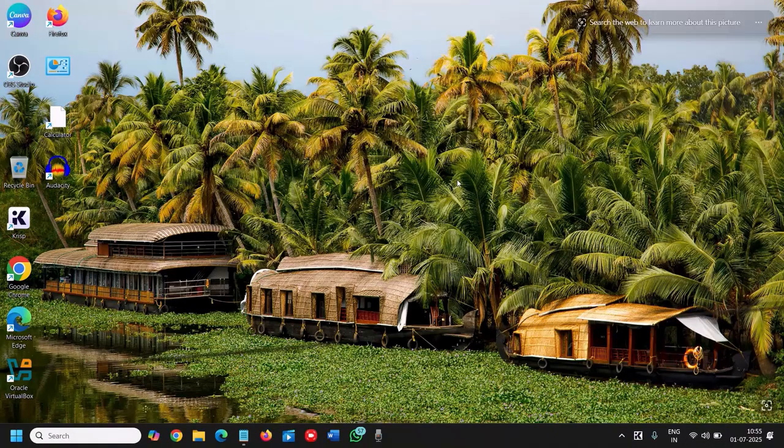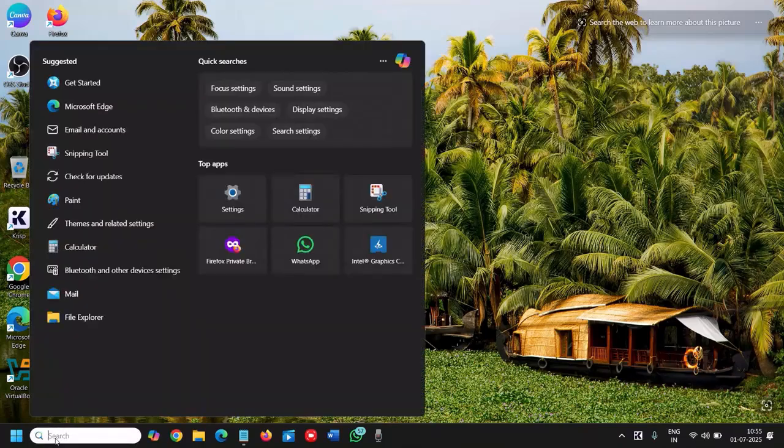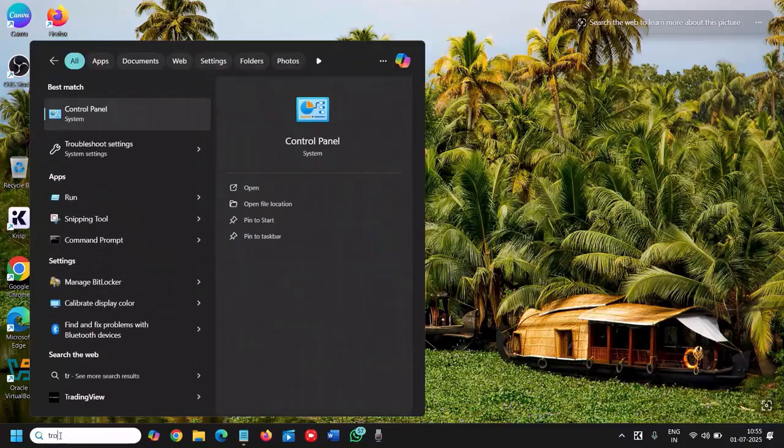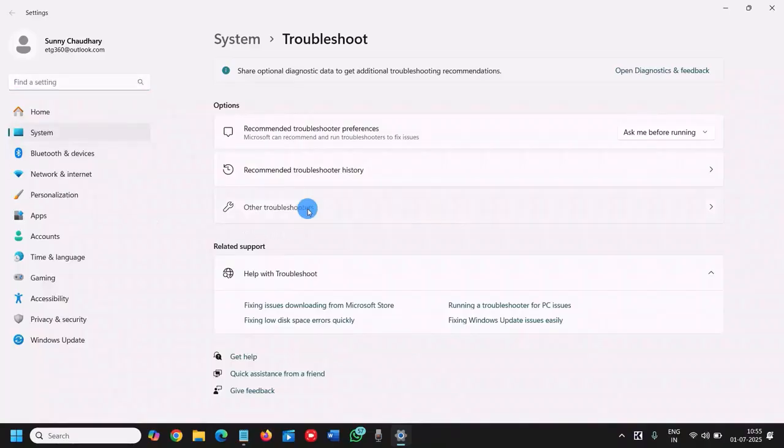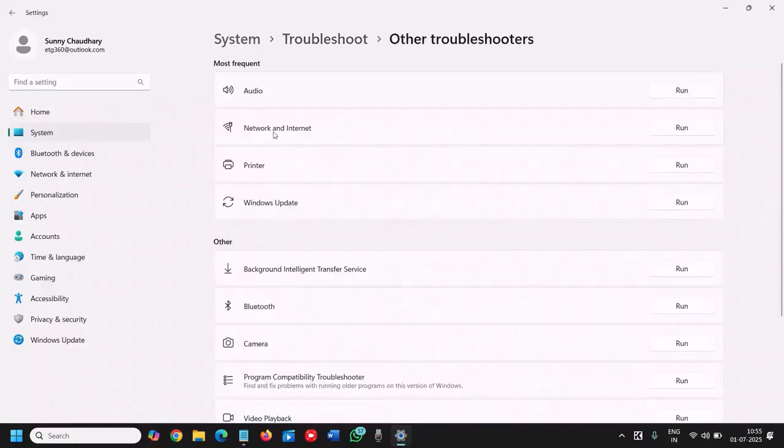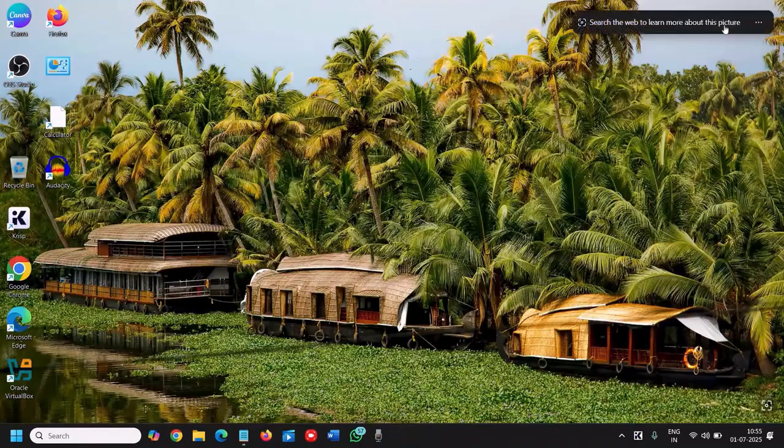For most of us, this will fix the problem, because we have changed the power settings, we have unchecked that shutdown option, and we have also done the network reset. All right, and if you still have issues, then you can simply type troubleshoot in the search icon, go to Troubleshoot settings, then go to Other troubleshooters and run the Network and Internet troubleshooter. This will also check and identify what's the problem in the computer.